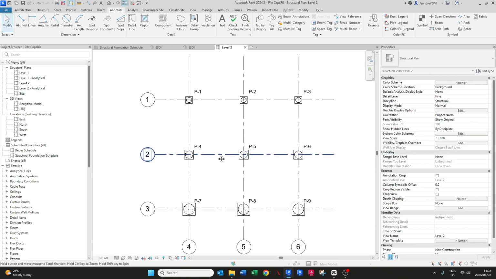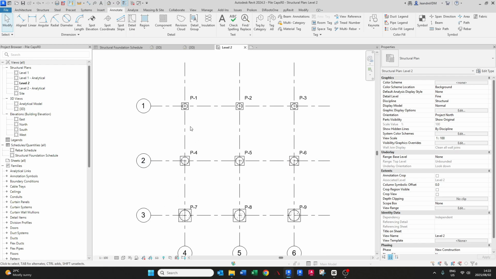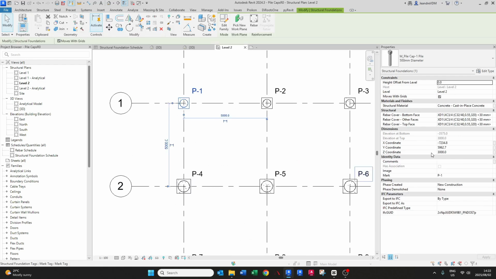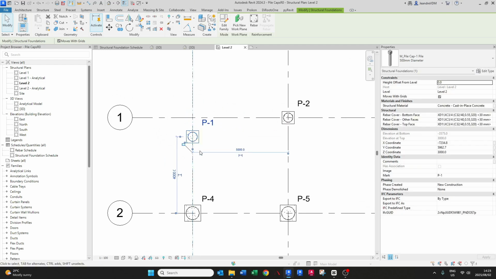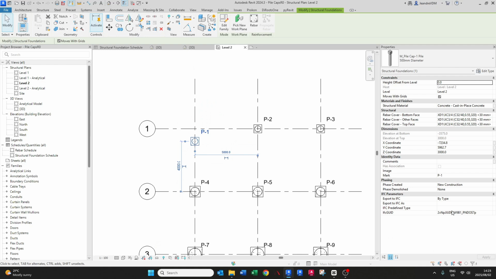There. Okay, so there you go. Then you'll notice also if you click on the pile, there's the X, Y, and Z coordinate being displayed within your structural foundation schedule. So if you move this, let me just show you. Let's say I move this down like that. You'll notice that the X, Y, and Z coordinate did not update.